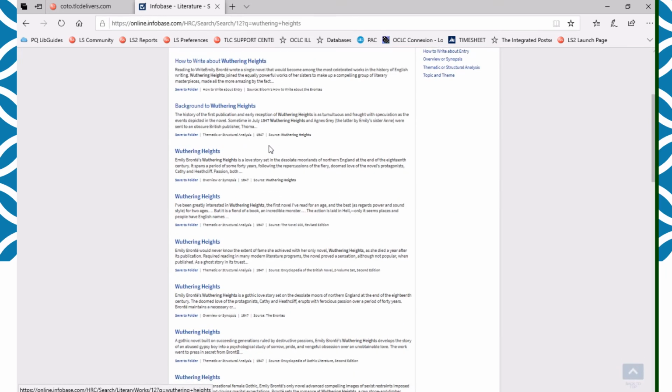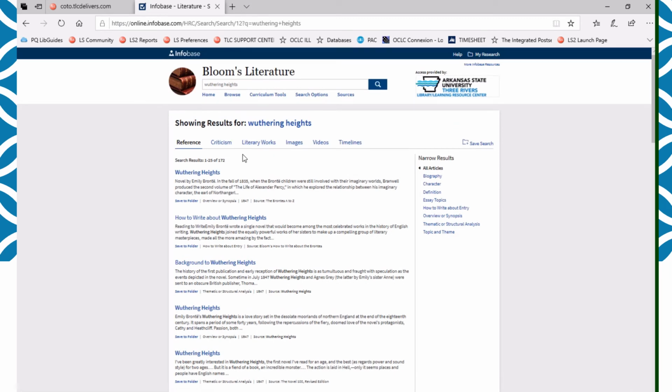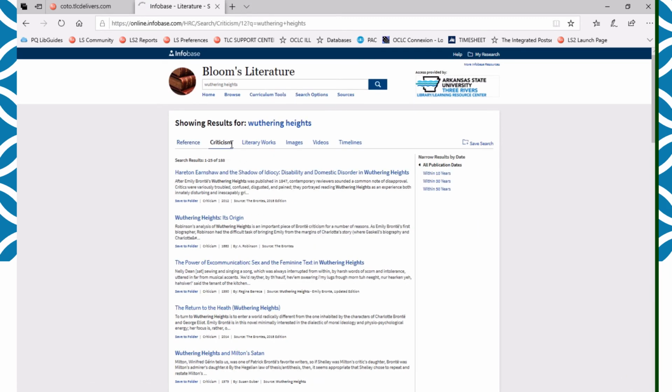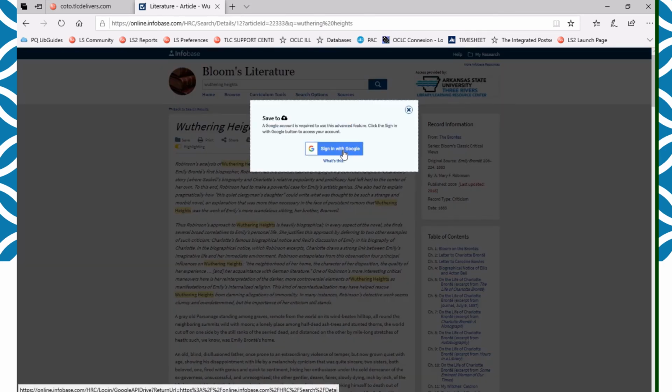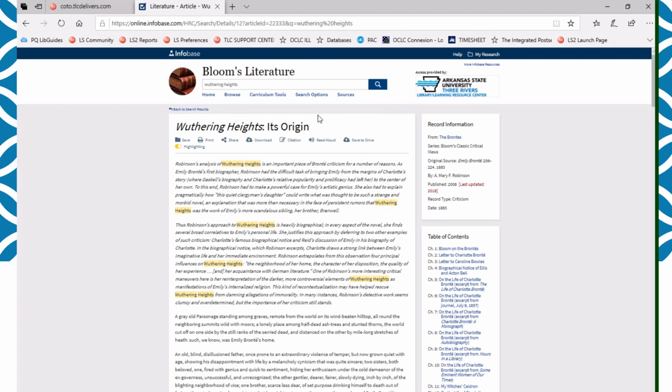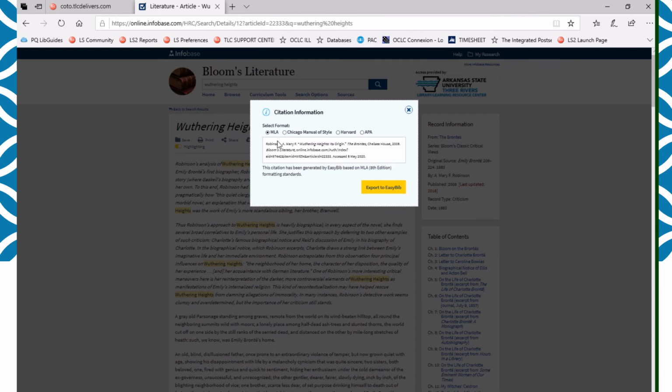But what I wanted to show you is when you go to, say, literary criticism, you go to its origin, for example, and then when you drill down to the articles, you will see that you have the ability to save, print, share, download, cite, read aloud, or save to Drive. Save to Drive is the Google account, and the share to will share to the Google Classroom. But under citation, this is what you want to grab for your research papers.